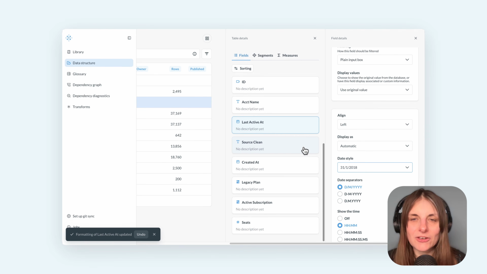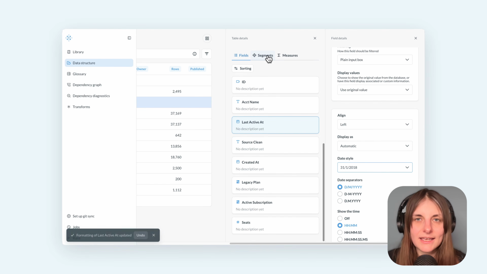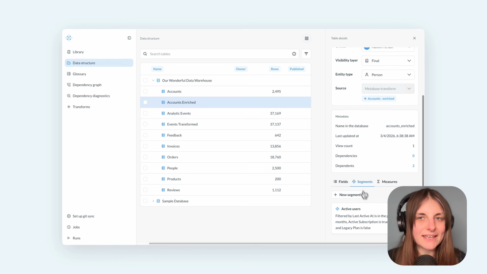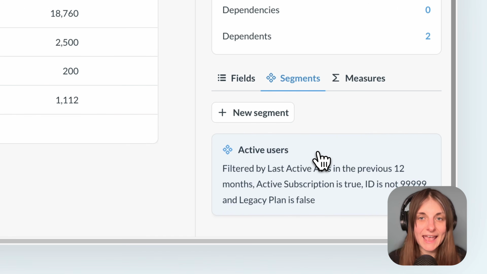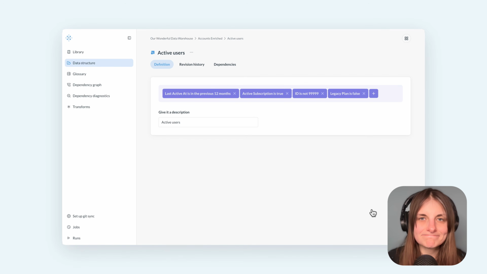What's really exciting, though, is segments and measures. Segments are saved filters. Think about it. When you say active users, does everyone in your org actually know what that means? What's active? What counts as a user? You can codify the definition as a segment on the table.